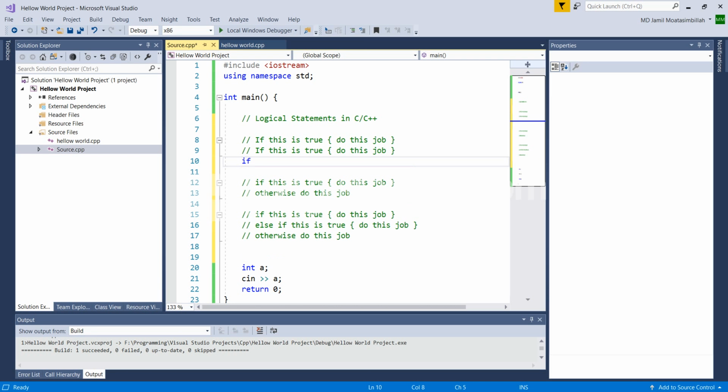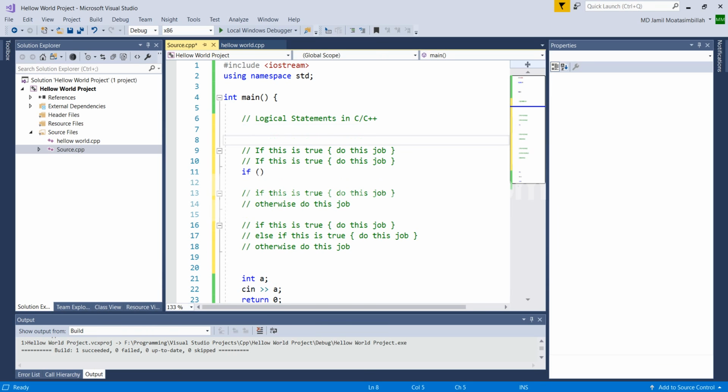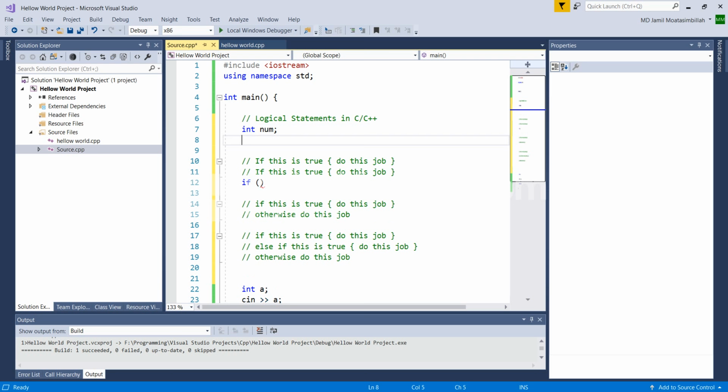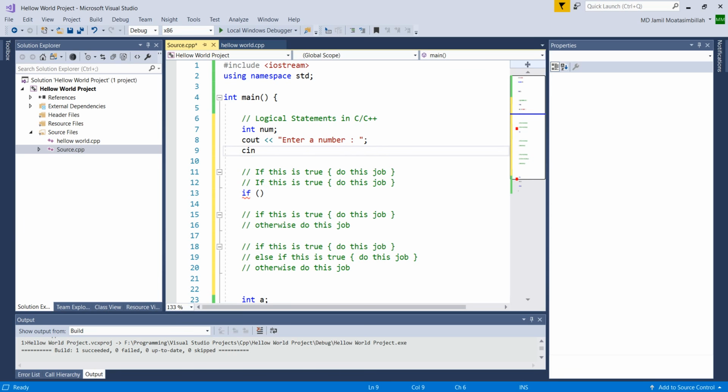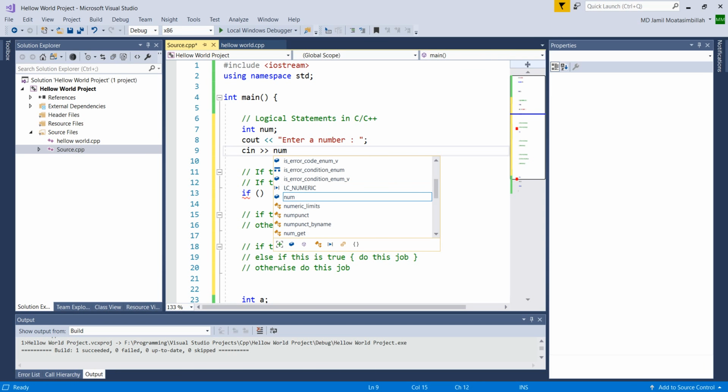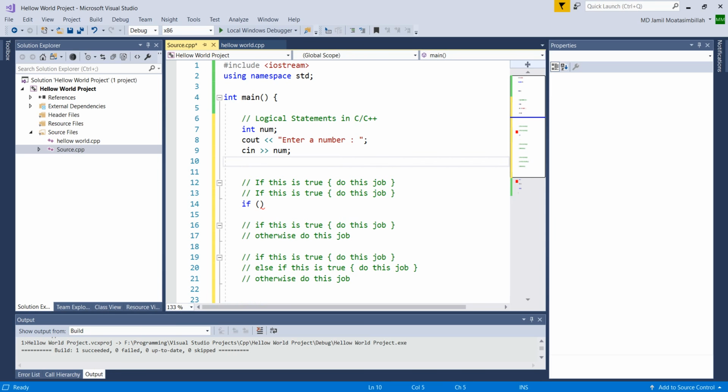So let's check the if statement. Take a variable, int number, and I will take the number from the user. First, a message for the user: enter a number, and after that I will take the number from the user. After that, just go to the second line.